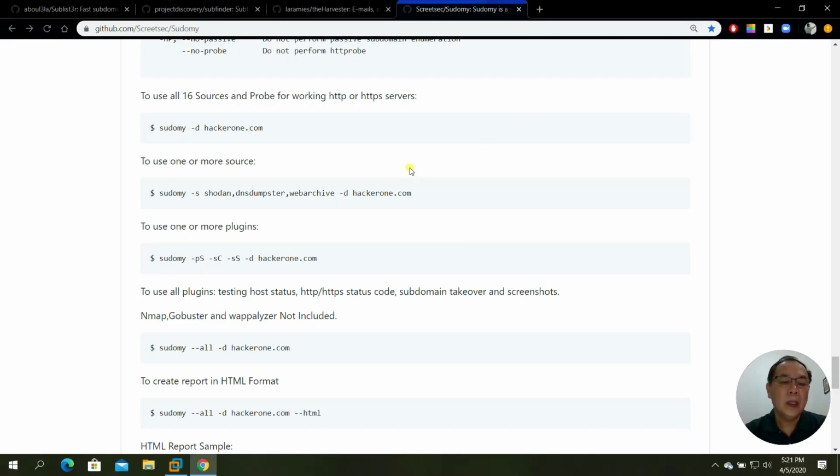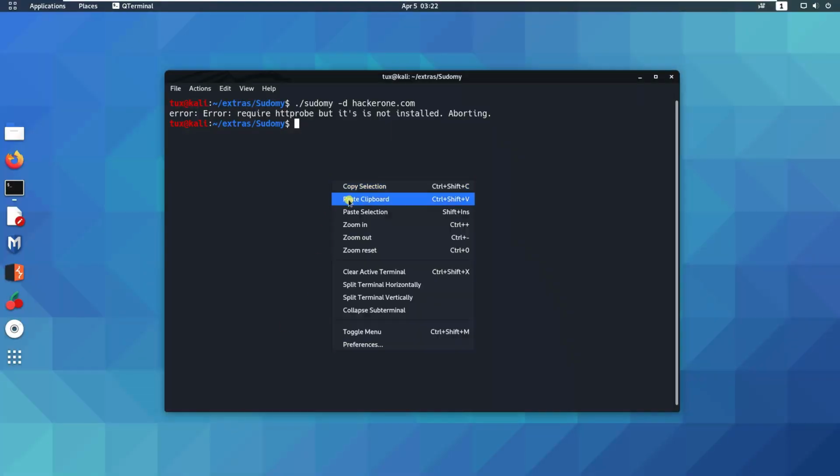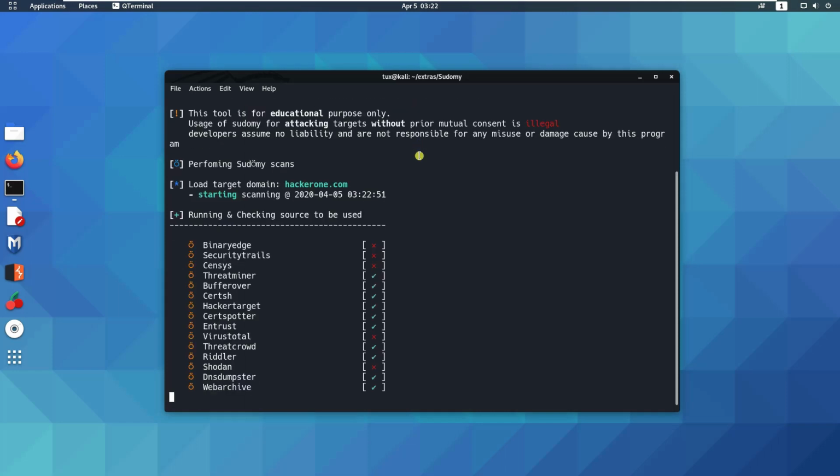Okay. Oops. Now this is what I've also encountered. If you have this problem, you can try to repeat this. Sometimes it requires you to run this. The first command is to export the path to the folder where the Go language has been installed, and the second one is to put a path for the Go language as well, and the third one is to download httprobe and gobuster. Okay, let's try again one more time. This should be running correctly.